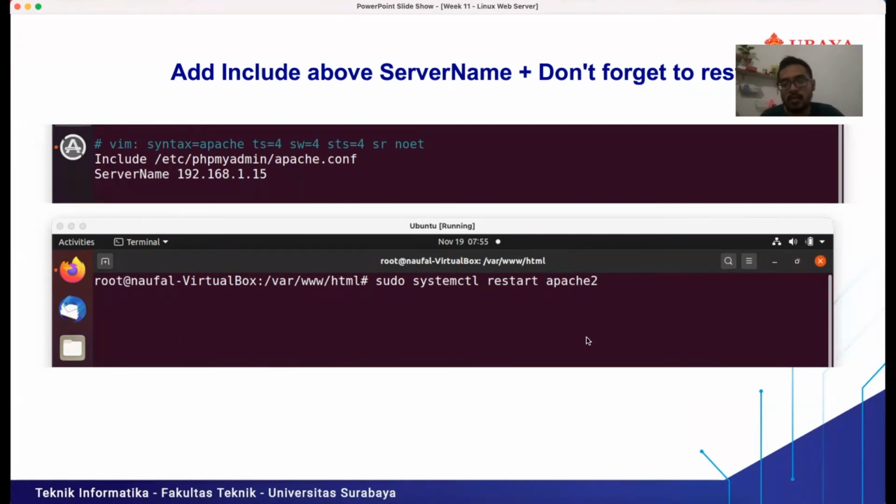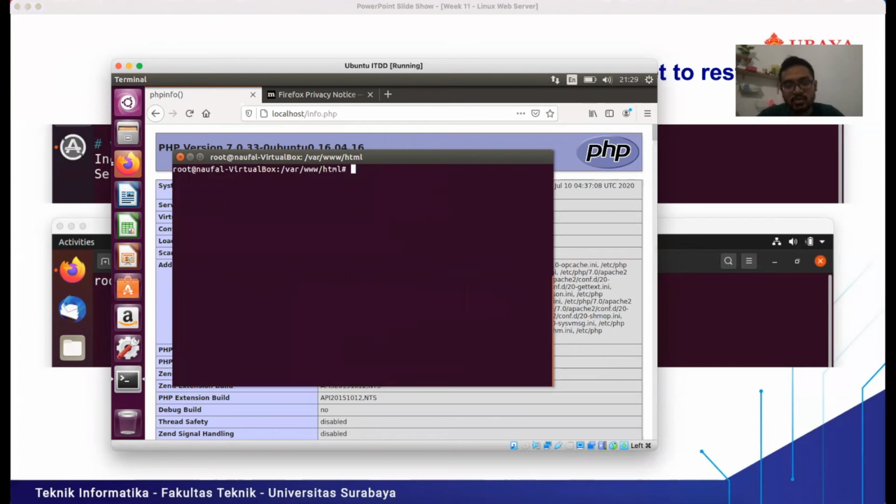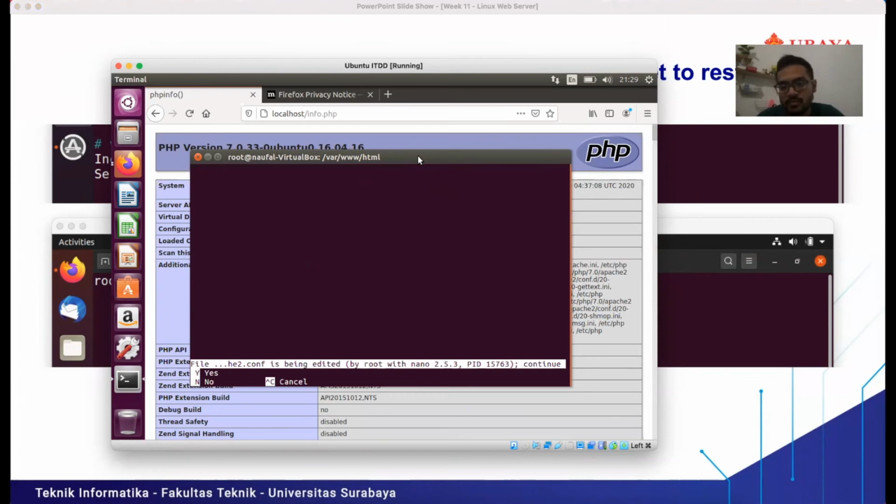to our apache2.conf file. So I think we need to move to this. Wait a minute. I need to clear this terminal first, so you won't be confused about the previous command. So sudo nano /etc/apache2/apache2.conf. This one is the Apache2 configuration.